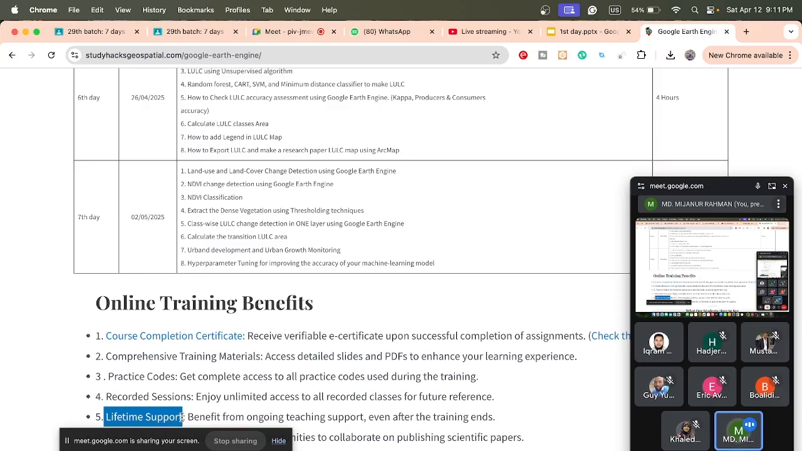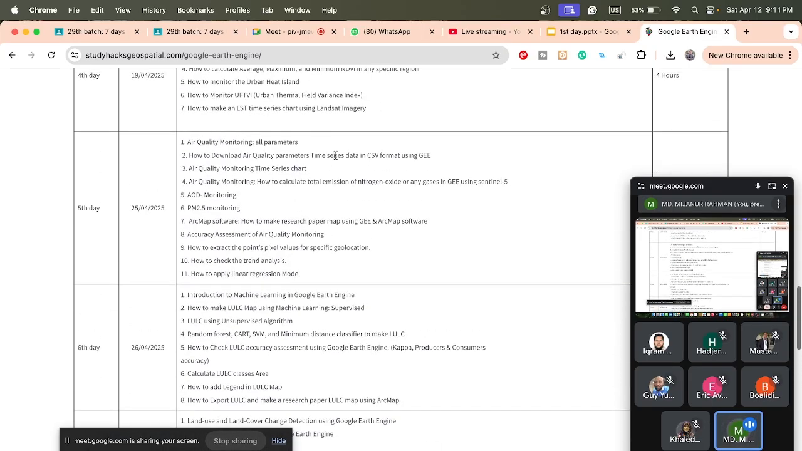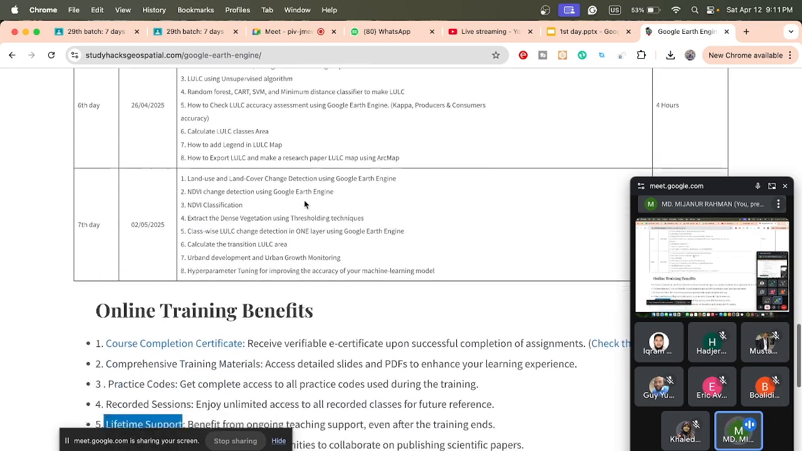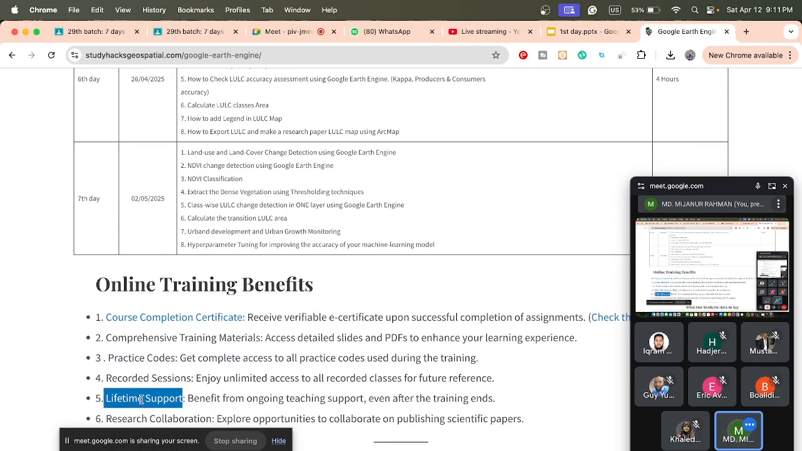After completing the 7 days online training program, when you face any issue in the code regarding this type of topic, when you try to apply this work to your study area but cannot do it and face some problem, that's why we are also opening the lifetime teaching support, so any learner can easily learn. When you apply this type of code in your study area, you will face a lot of problems. As a beginner, you must first face problems.